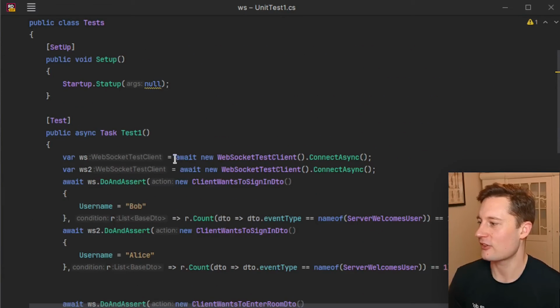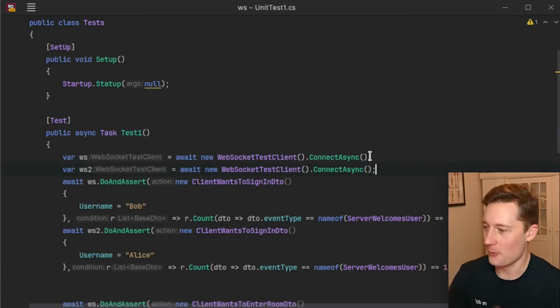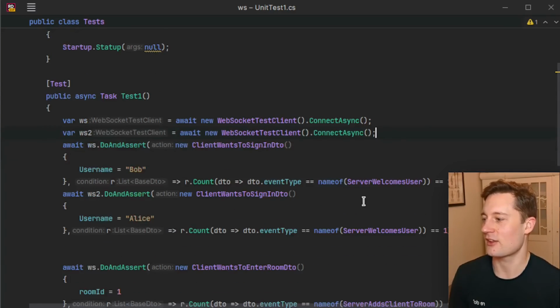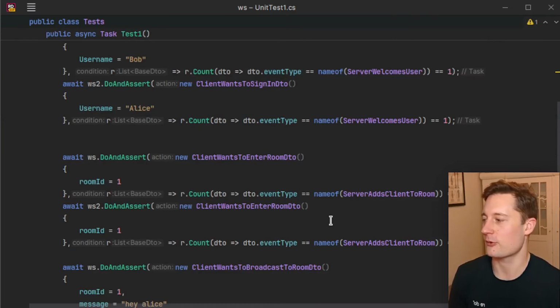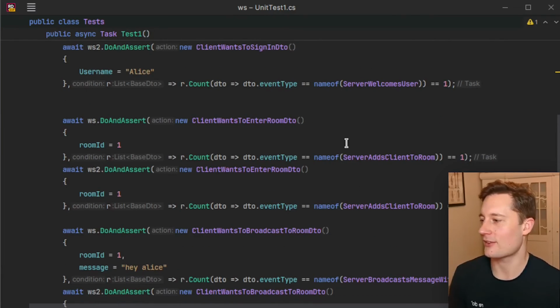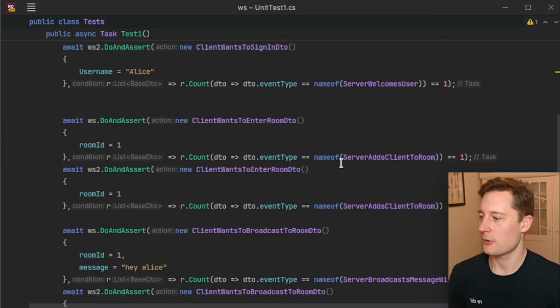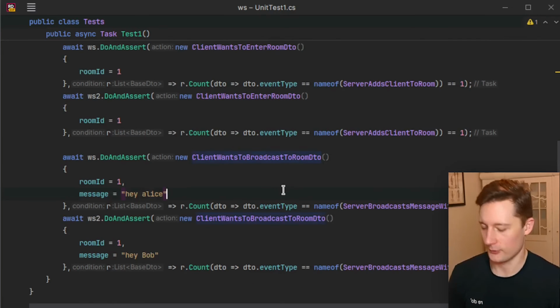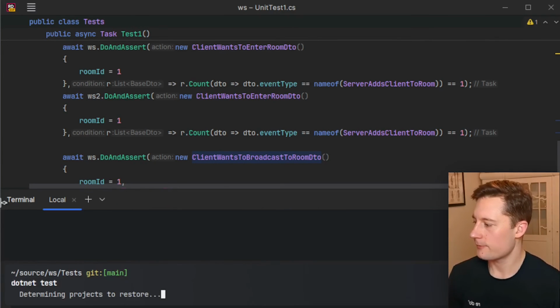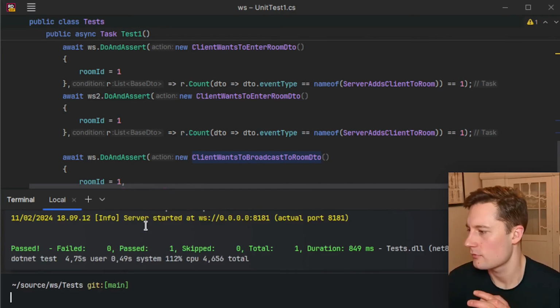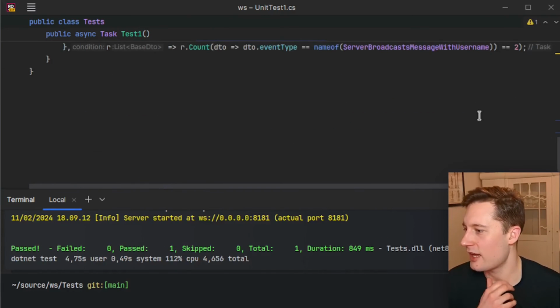So now we have a sequence of events emitted by 2 different clients, and we are asserting that the things go in the order that they're supposed to. You could also make assertions about other things than just the event type, but right now I just want to test the correctness of the events being produced. So run it again. And we have a passing test.